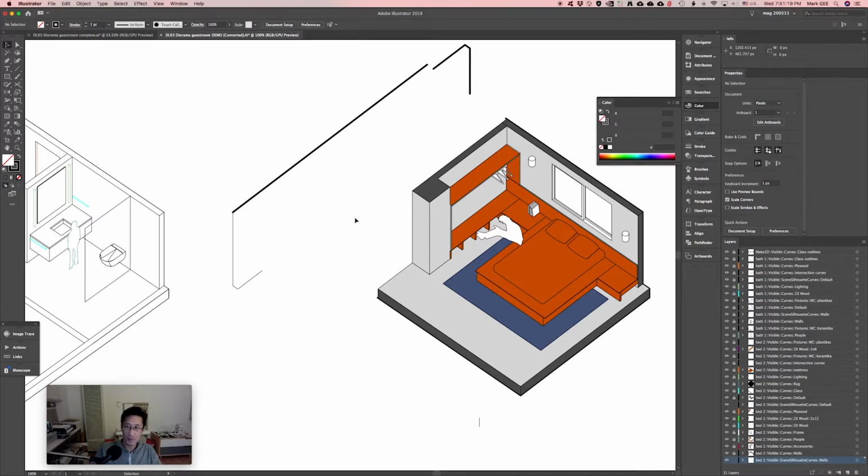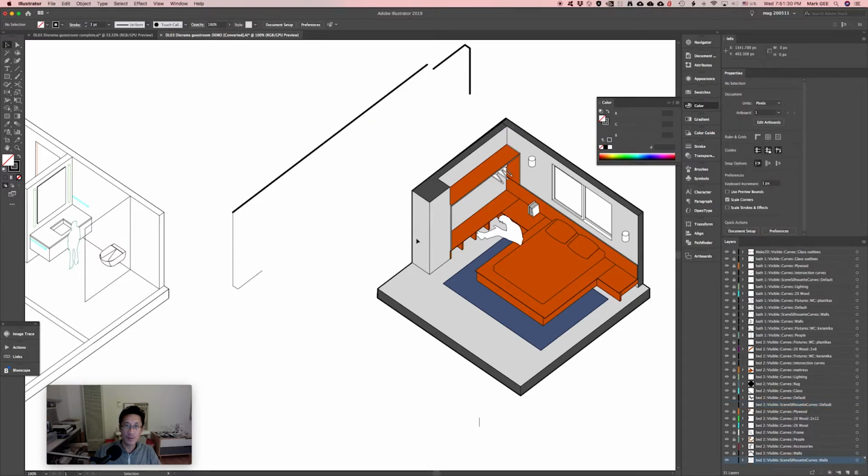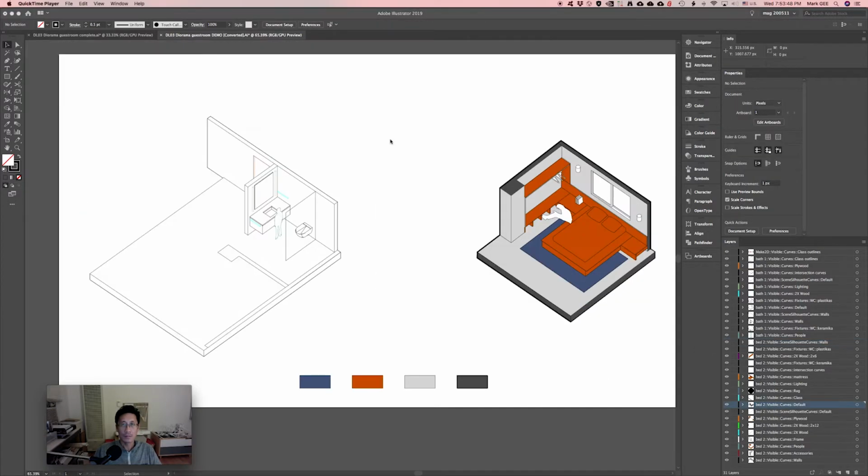And probably just trace these ones here using the pen tool. And just make sure that that is also 3-point and that it's on top. We'll move this layer to the top. And now we'll move on to the bath area. And it's basically the same process and techniques.